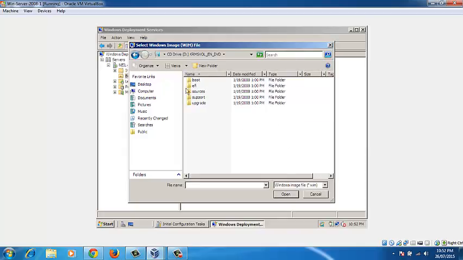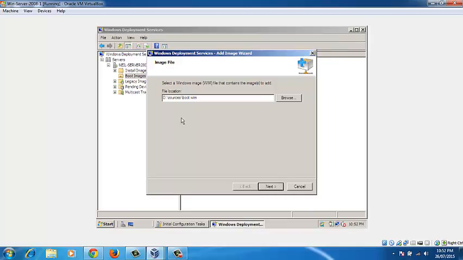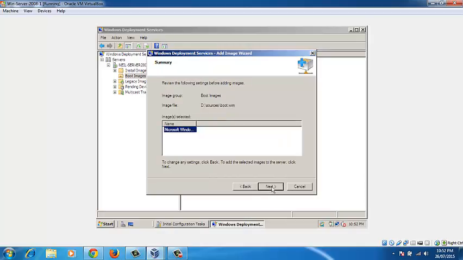Now we are going to navigate to the sources folder to look for the boot.wim file. I'm going to highlight that. I'm going to click open. So first we're going to install the boot image from the sources folder on the DVD. Just click next. Leave this as the default. Click next and click next.